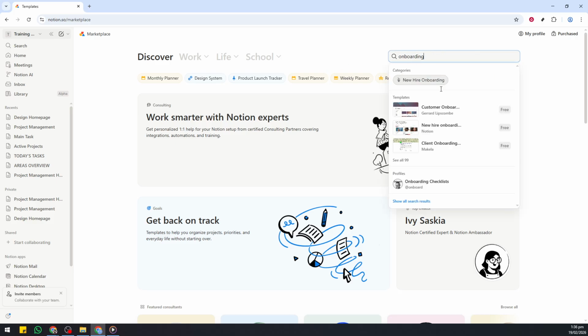Templates are a great way to save time and borrow proven structures. You can always start from scratch, but using a template gives you a solid foundation you can customize later.